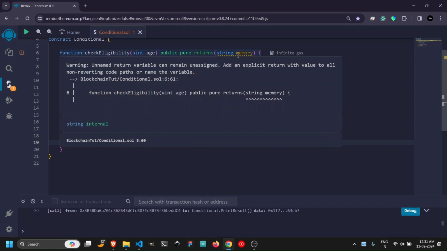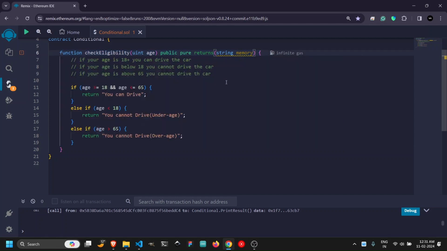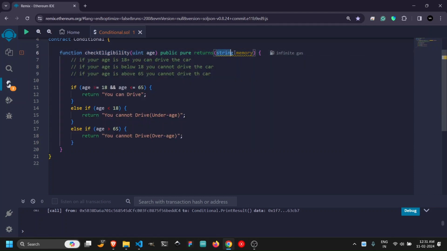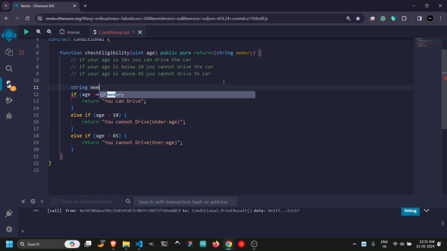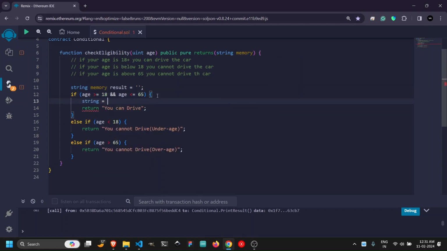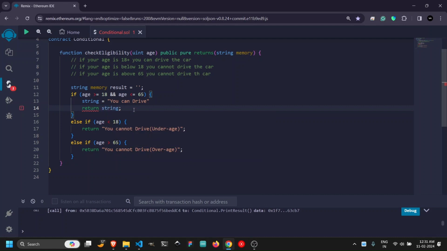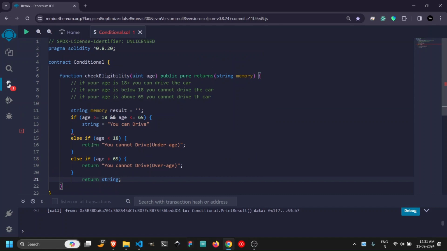And what is this error that comes up? Okay, so this says you have to assign a variable, or you can just return it. If you want, you can assign the result to a variable. So I'm going to do this: string memory result, equal to, for now, null or empty. Then copy this, paste here, and return the string at last and just update the string.